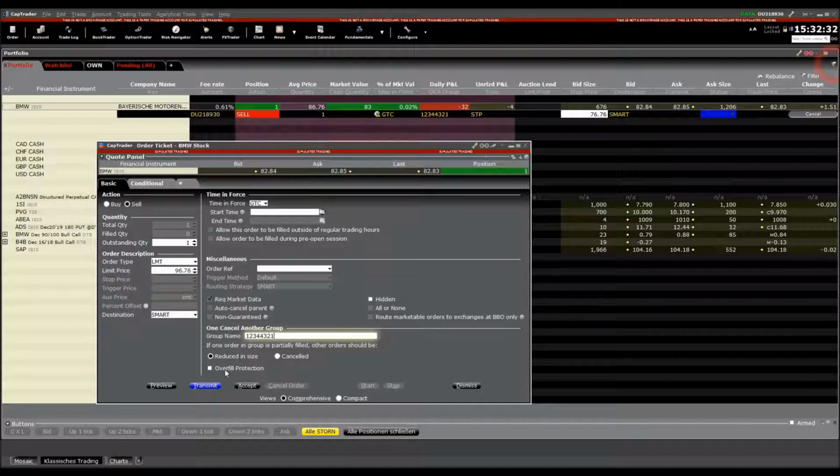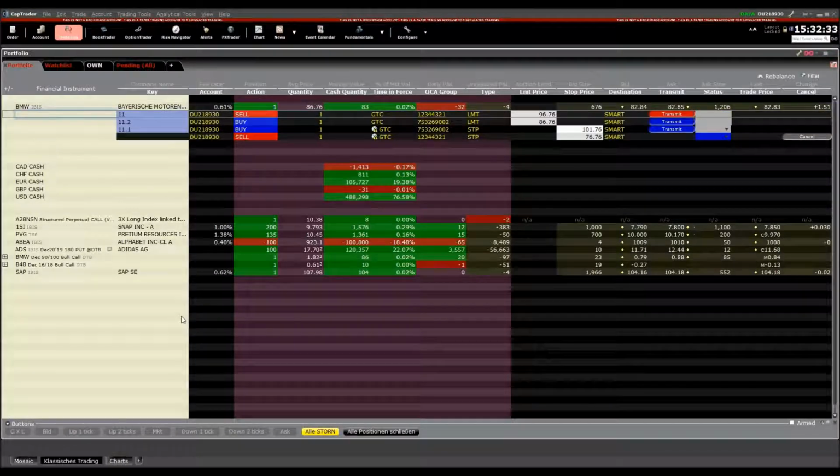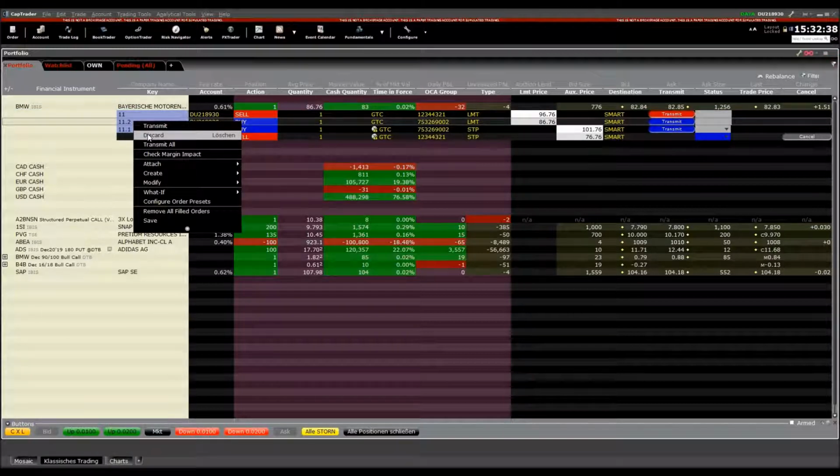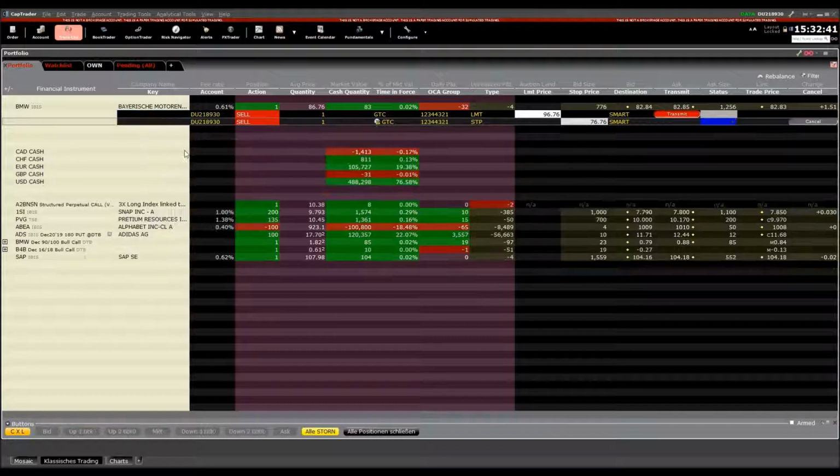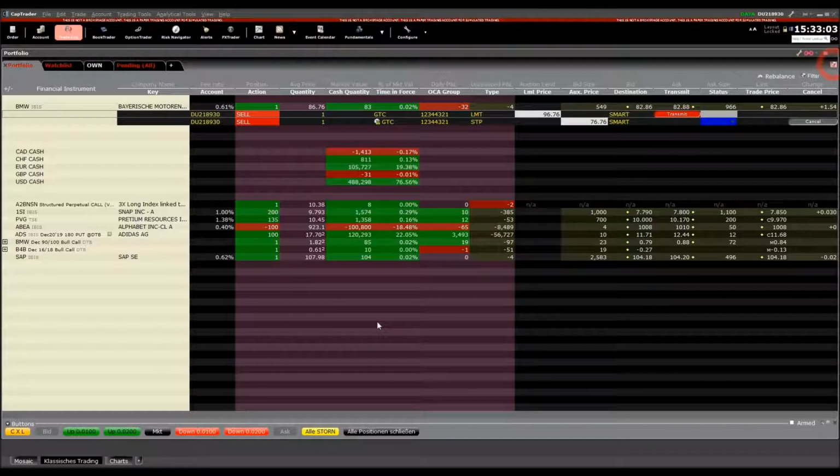So we could now accept this order as well, and then we could as well discard the attached orders, and then we would have a stop at 76.76 and a take profit, the limit, 20 points higher. So that's 10 points difference to our average price, which we have here. We would then click on transmit, override and transmit to confirm.